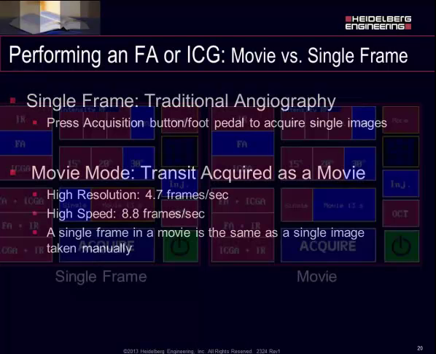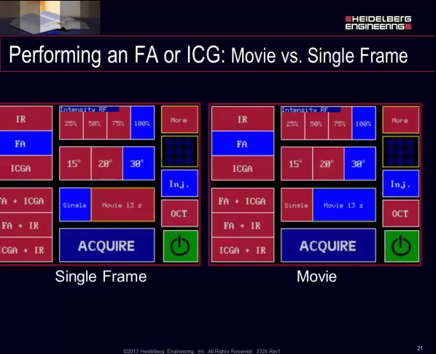So here's just a couple images looking at the touch panel. You'll notice that the left image is set up to do a single image angiography acquisition, so the traditional method. And on the right side, you'll see that the movie button is bright blue, so we're set to do the movie method. You'll notice, again, FA is selected, and also the difference between single and the movie.